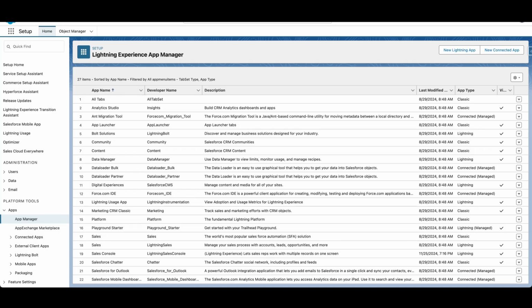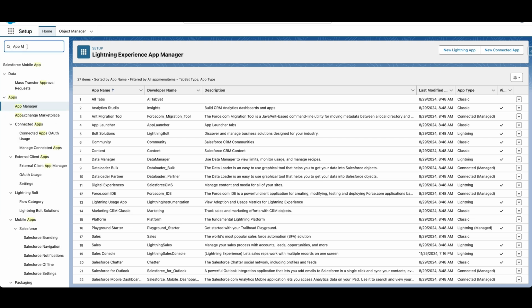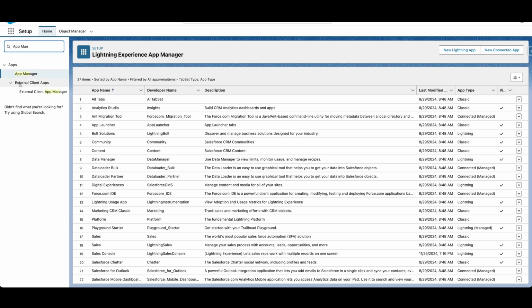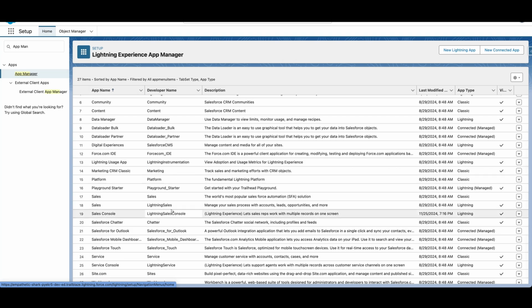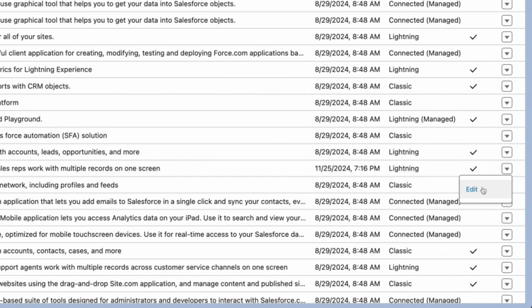Okay, so now let's dive into the configuration process and how to set up the actual Sales Console app. So what I'm going to do here is I'm at the app manager. If you don't know how to get to it, you go into setup and then you go into app manager and then you get to this screen. You click on this and it takes you to this screen. Once you are here, then we're going to have to go into Sales Console and click on Edit.